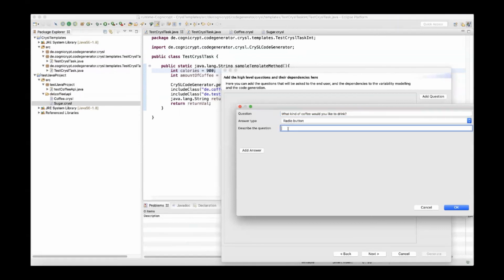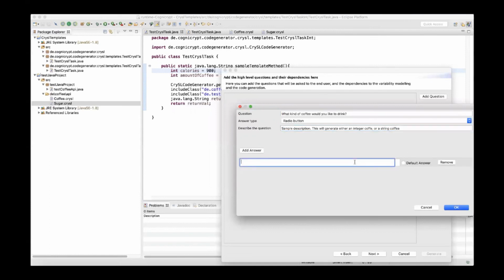Here you have only one question to ask and two possible options. So I'm just choosing a radio button, right? So a simple description, whatever you can give a description, and then you will add multiple answers, and each answer will correspond to a particular Krysl template, right? So you can say, hey, is your coffee string, is your coffee going to be integer? And then you have to add your options here.